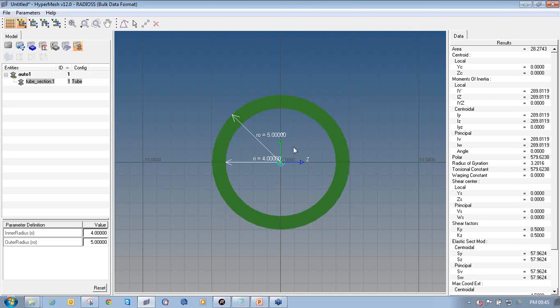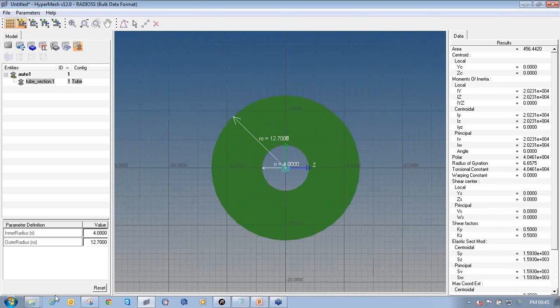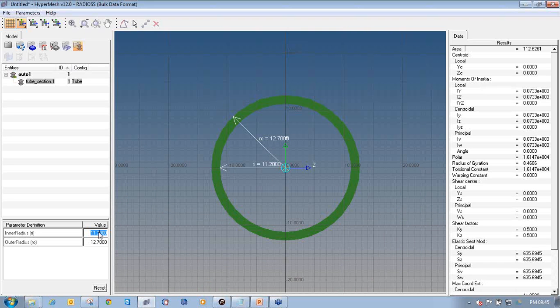Then to define the hollow circular pipe cross section, I will first enter the outer radius as 12.7. For this model I am going to use the dimensions as 12.7 for the outer radius and 11.2 for the inner radius. As per your model and as per the cross sectional pipe, as the hollow section pipe which you are using, you can edit the inner and outer radius.